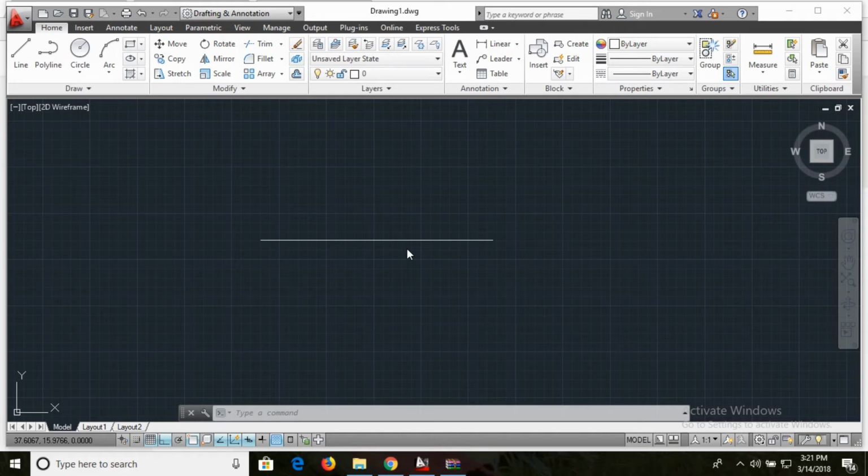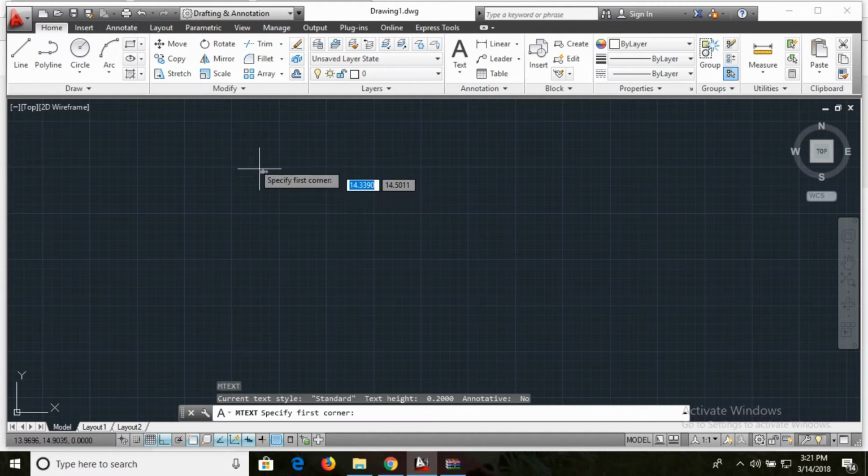Okay, my dear friends, in the last section we already discussed object snap. Today's section we are going to discuss selections. Now look here, friends. In AutoCAD we have some different types of selections, and I'm going to discuss them with you.